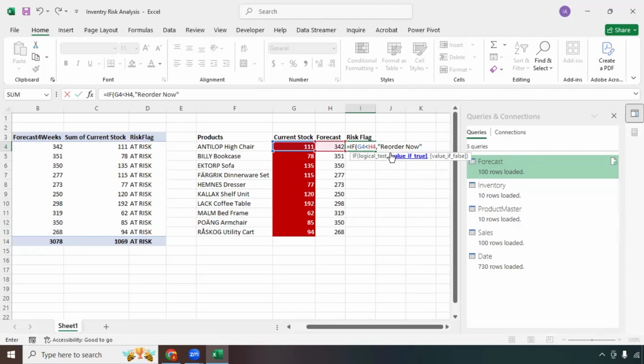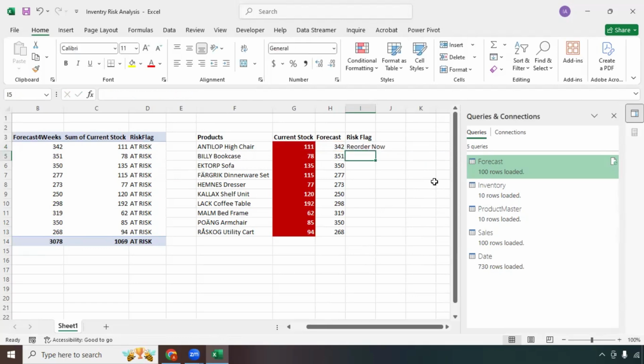The reorder now is the value if true. What of the value if false? What if our current stock is equal to or greater than our forecast? What should it say? It should say safe, okay? It should say safe. So open quote and say safe. That is the value if false. Then close quote and close our parentheses and then hit enter.